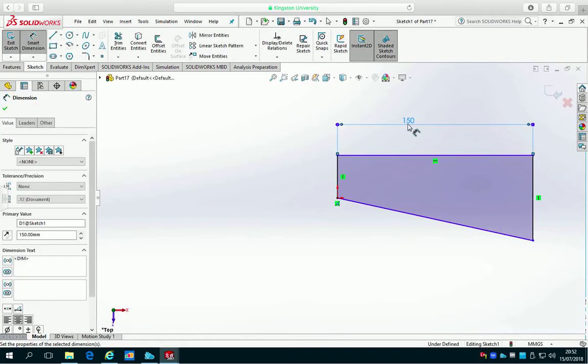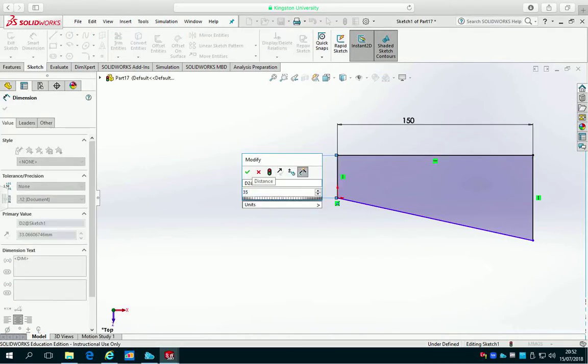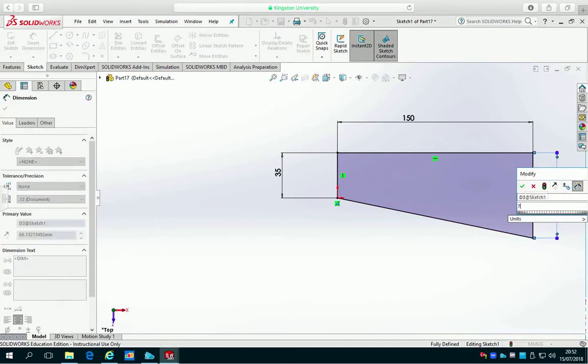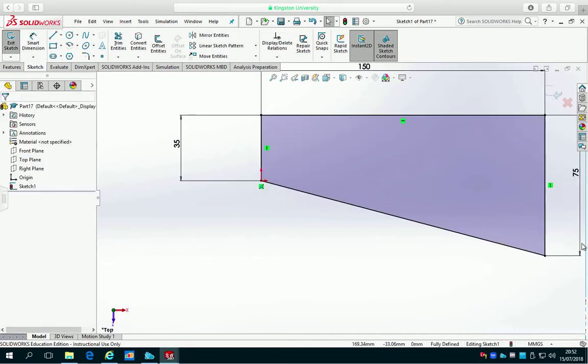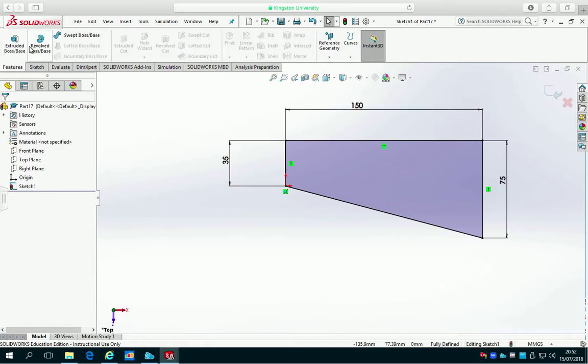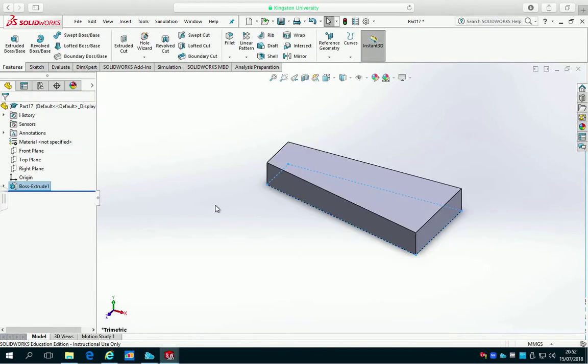And 50, 35, 75, and the sketch is fully defined now. So now we use the extrude feature, and we give the thickness of 20mm to the sketch. Okay. Now I want to draw another part on the top surface.